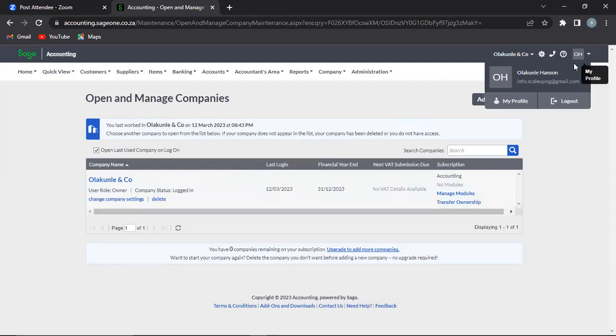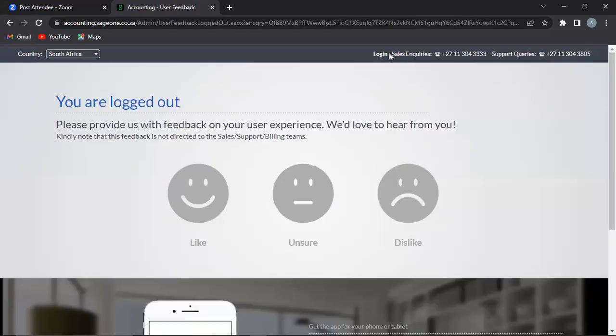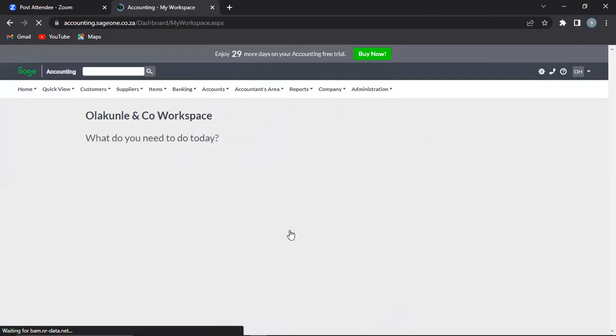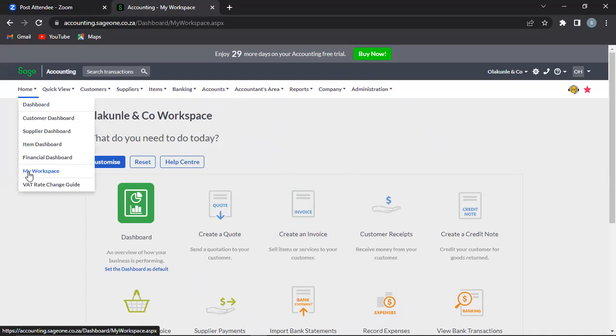Let's try that out. So I want to log out now. And then I want to log in again. Oh, okay. I think this has changed though. So it's taking you to workspace. So it means that every time you log out, it will take you to workspace, and you will have to say, where did I find this? It is under home, my workspace.